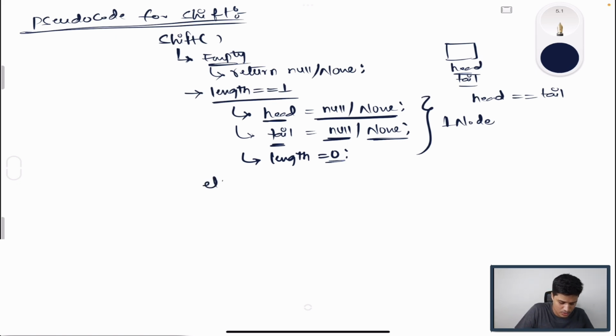Now let's handle the otherwise case, where we have more than one node in the singly linked list. In that case, like I mentioned previously, we will simply update the head with whatever the next node is from the existing head of the singly linked list.